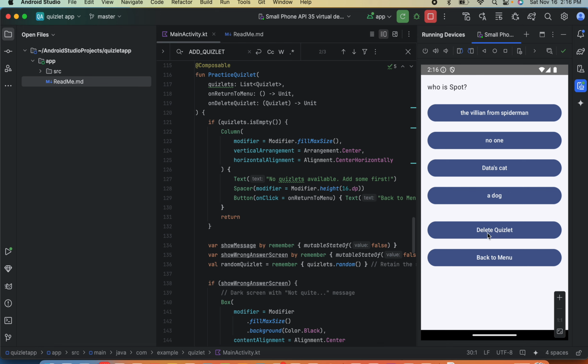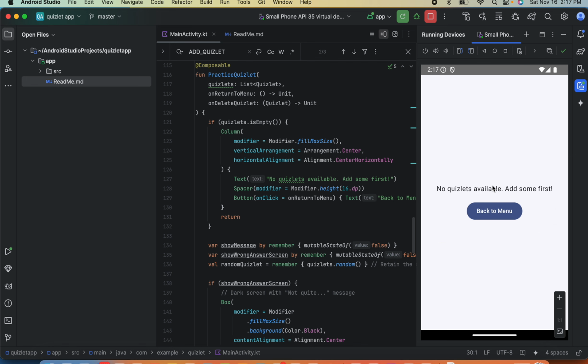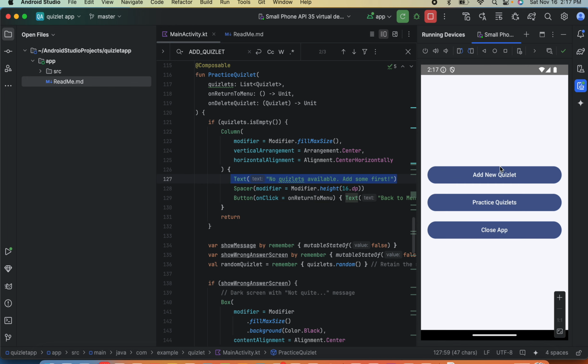Now if I select the wrong answer, it'll show a not quite warning screen that'll last for 5 seconds. Now I also have the option to delete the Quizlet. It'll display the no Quizlets available, add some first banner, which is defined here in response to if Quizlets is empty, a catcher.